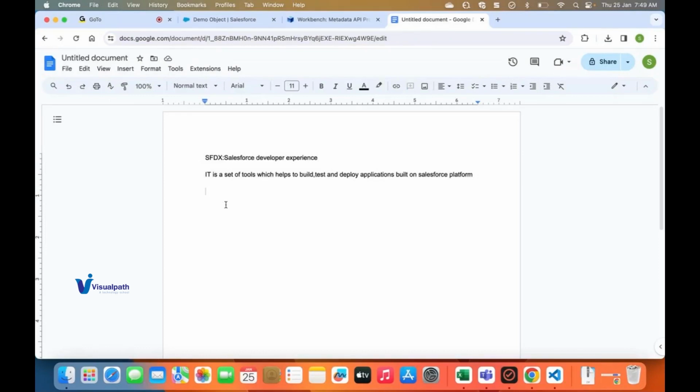Out of this set of tools, there is a tool called Salesforce CLI, which will be used to migrate the components from one environment to another environment. So this CLI will act as the build tool.